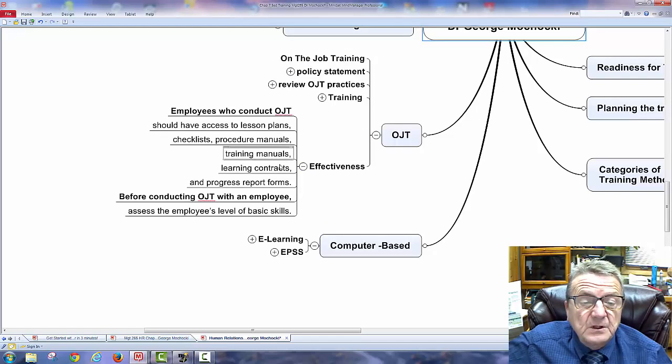You have a training manual, you have a learning contract, you have a checklist that you should know these tasks by the first week, second week, before conducting on the job training with an employee. Make sure he or she has a basic ability to do that.